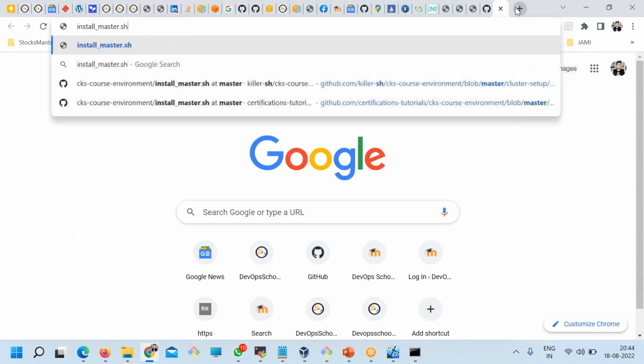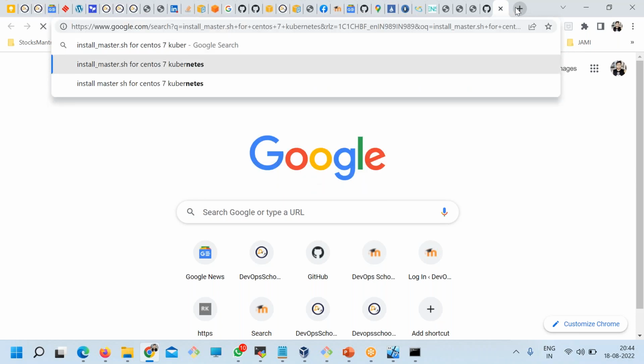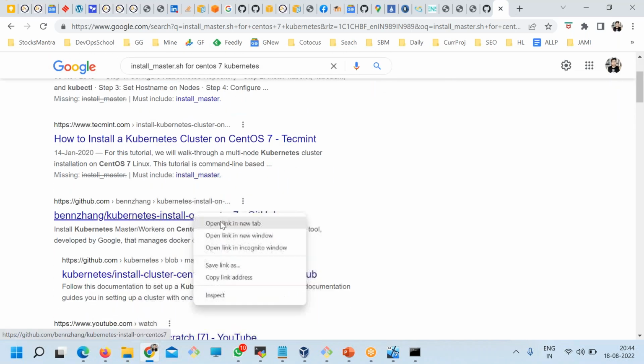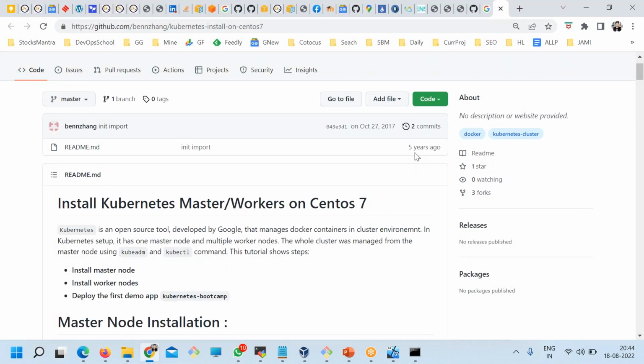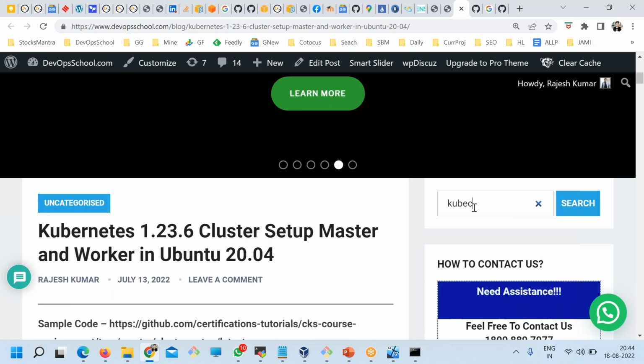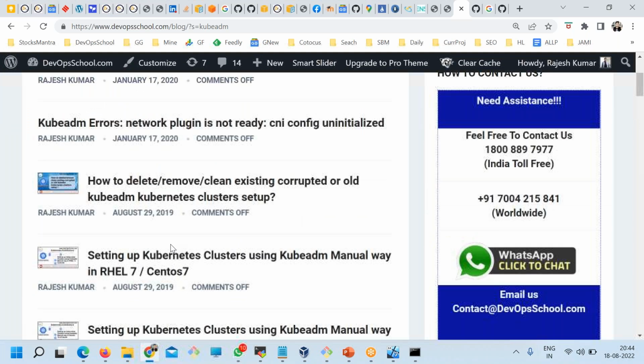Install master for CentOS 7 Kubernetes. Okay, so I wanted the updated code. When it got updated, this is pretty good actually. So what I'll do, I will follow the different documentations for this. A little time consuming, but that will work for us. And that is here.